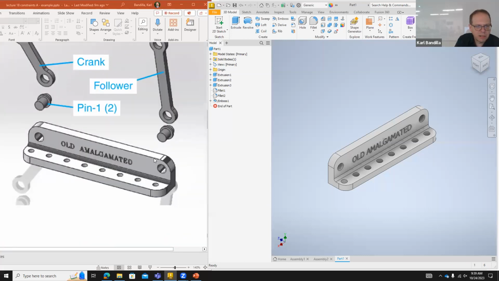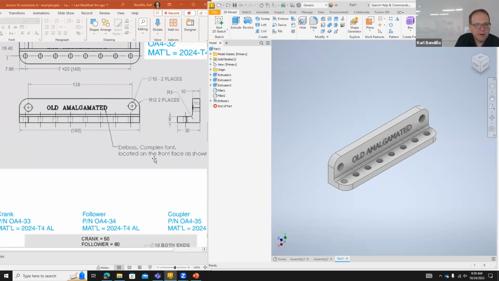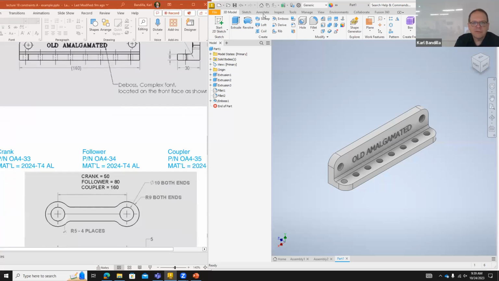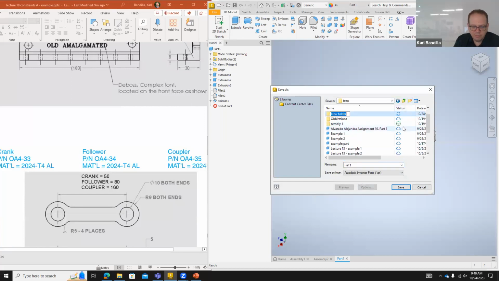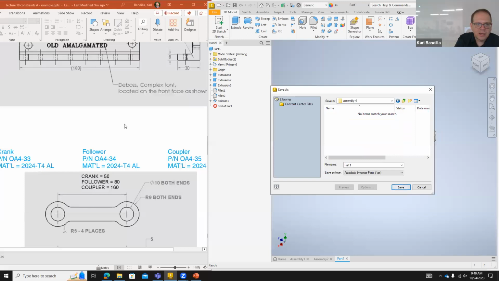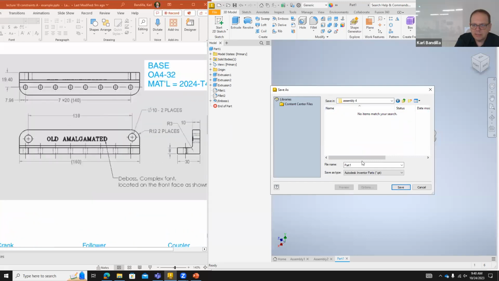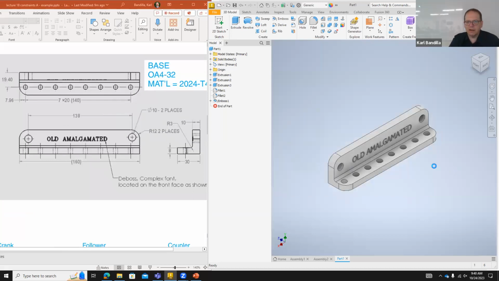That looks like our part here. Other than that, they shiny it up. Yeah. All right, very good. So let's save this one. Let's do a new assembly. We have assembly 3, so assembly 4. And that was called what? That was called the base. All right, part 1 is done.